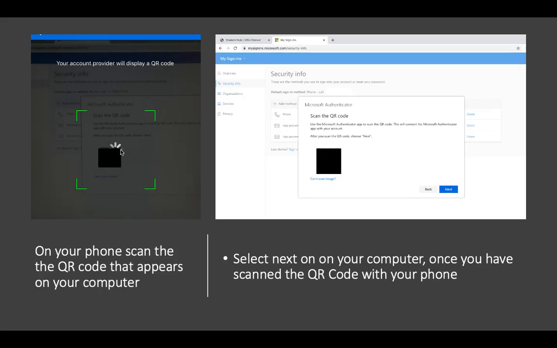On your computer screen, you will now see a QR code. On your phone, the Microsoft Authenticator app will bring up your phone's camera to scan the QR code. Once you have scanned the QR code, please select Next on your computer screen.